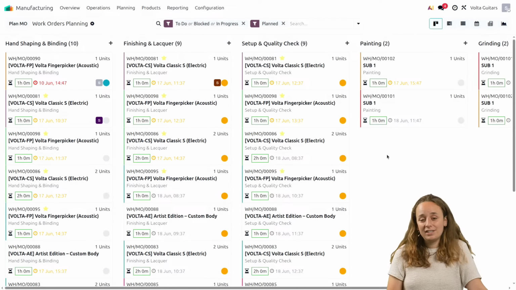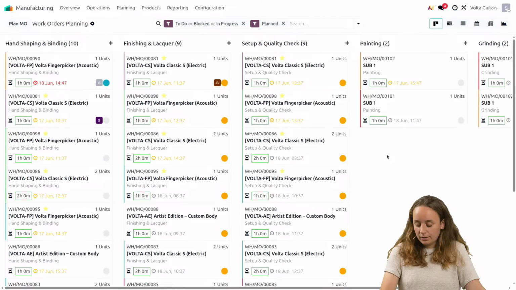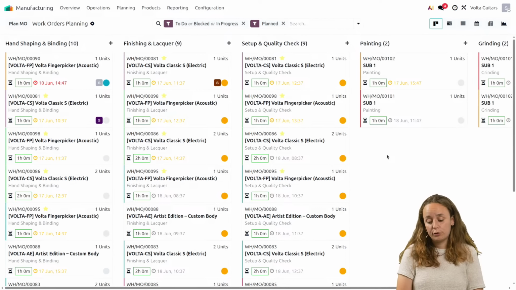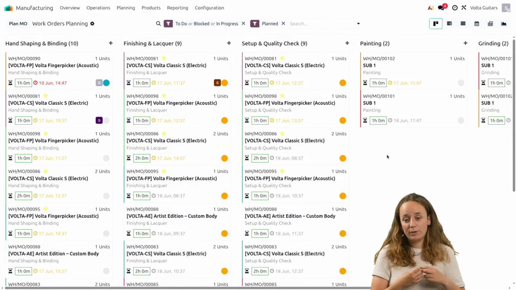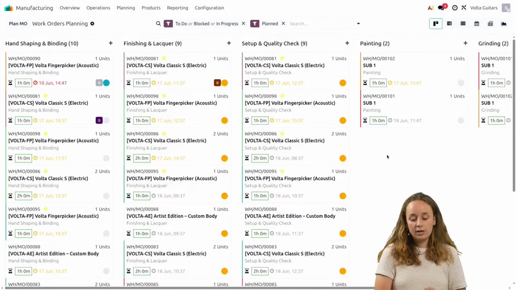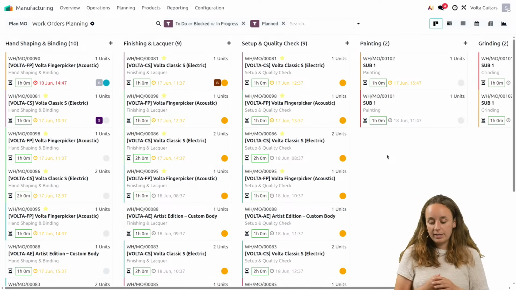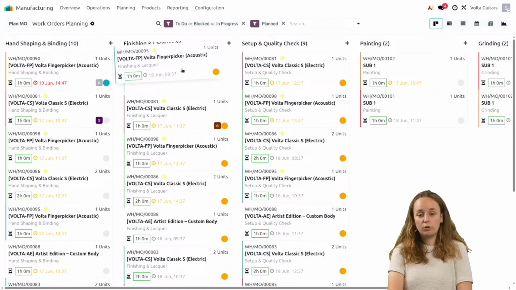Okay, but what is really nice in this new version, and which is for me quite powerful, is that Odoo will now auto replan your manufacturing order if you move it here. So let's take an example, and let's say that we need this manufacturing order to be done first, as soon as possible. What will Sophie do? She just has to go ahead and drag and drop it here.